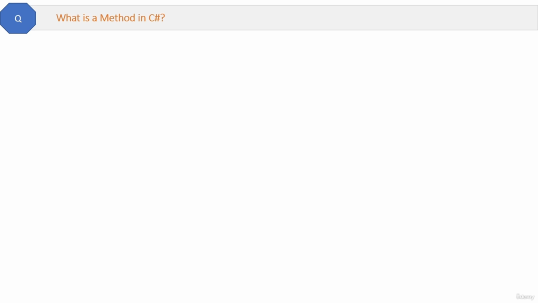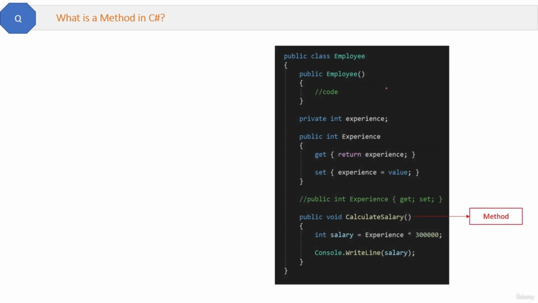What is a method in C Sharp? This is very simple and basic. Here is a normal class and this is our normal method. Remember, constructor and property are also specialized methods only, and I have explained them in my previous videos.